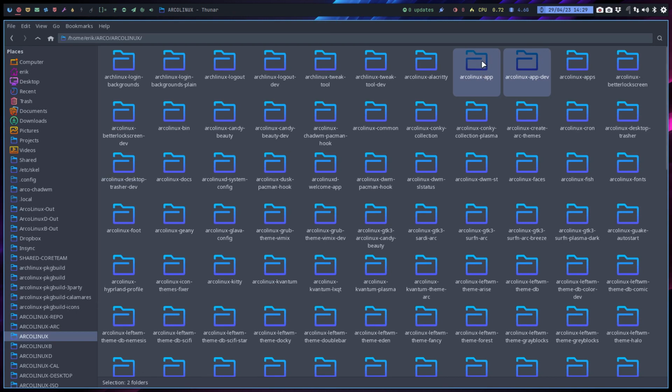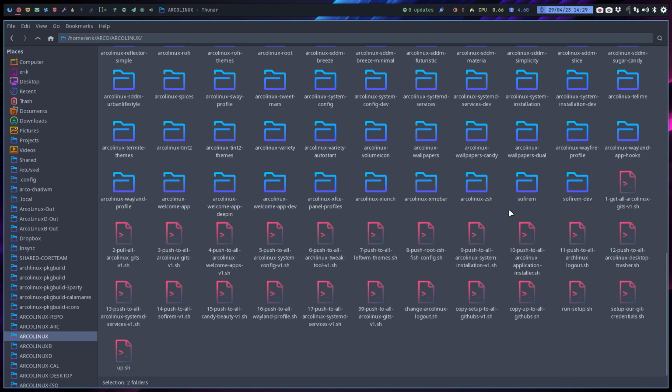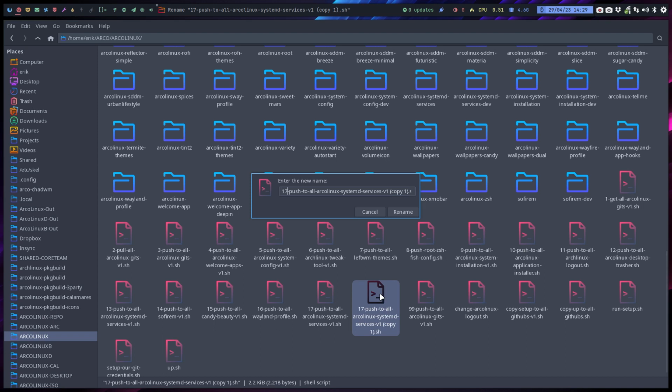And then we make it easy. Since we have two things, I go to number 12, 13, 14, 15, 16, 17. Oh, well, I don't have it yet, I think. 16, 17. So we're basically at 18. Control V. Script number 18 is going to push to all ArcoLinux App GitHubs.